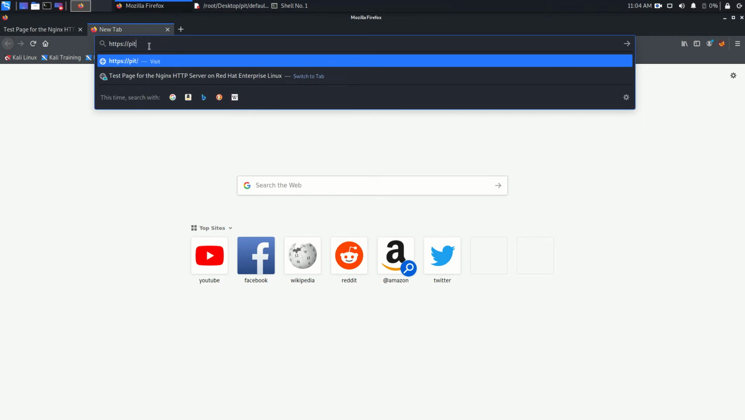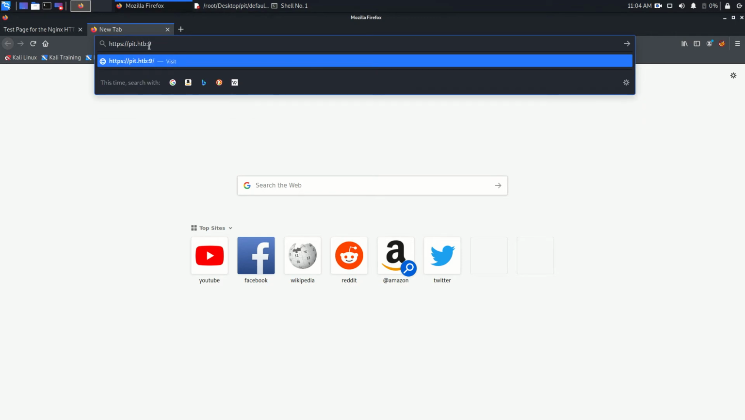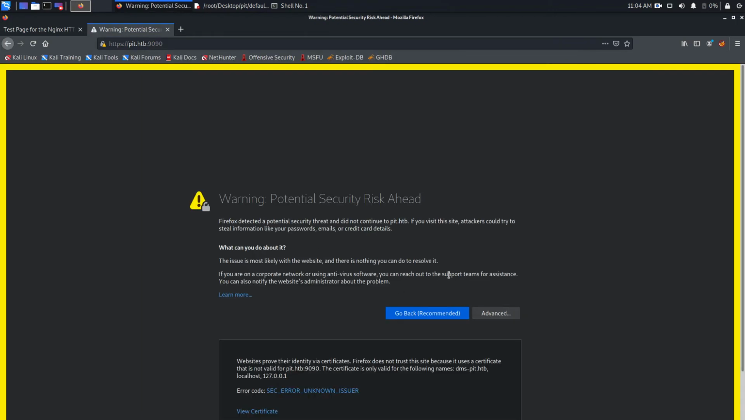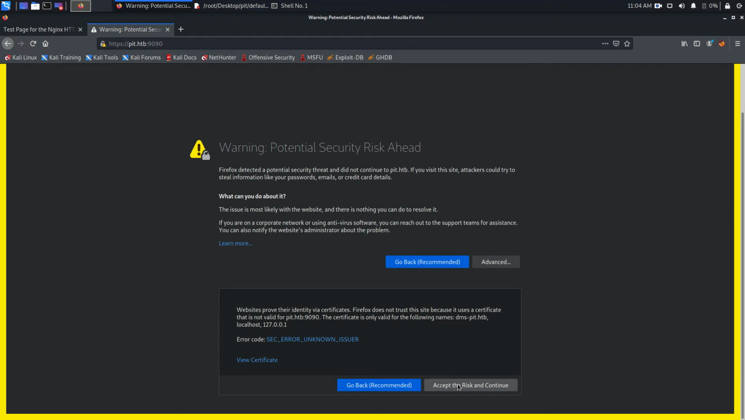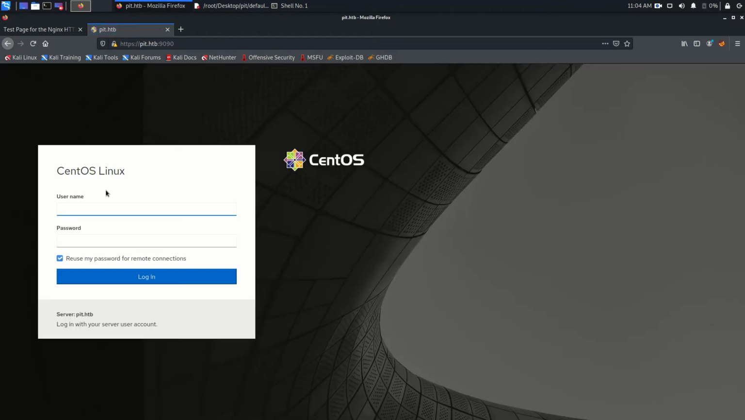As this port is using HTTPS, I will put https://pit.hackthebox and the port is 9090. Fine. As you can see, it gives me an SSL warning, and we got something: CentOS Linux.